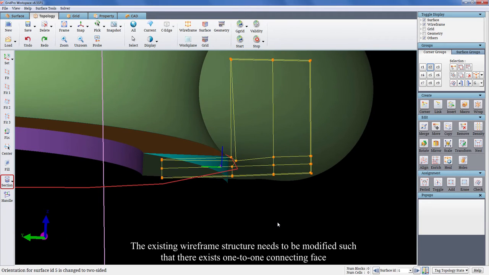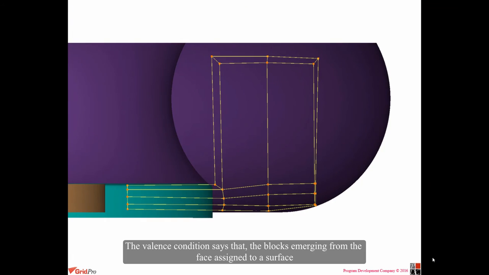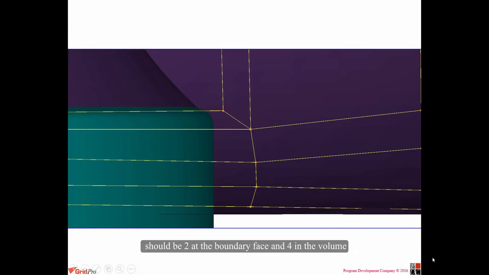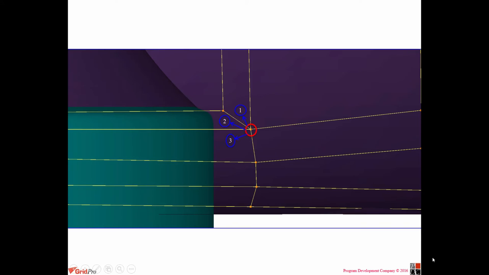The existing wireframe structure needs to be modified such that there exists a one-to-one connecting face on both sides of the faces assigned to the internal surface. The faces representing the guiding surface should satisfy the valence condition. The valence condition says that the valence of the block emerging from the face assigned to a surface should be 2 at the boundary face and 4 in the volume. Let's check the valence condition for each corner.